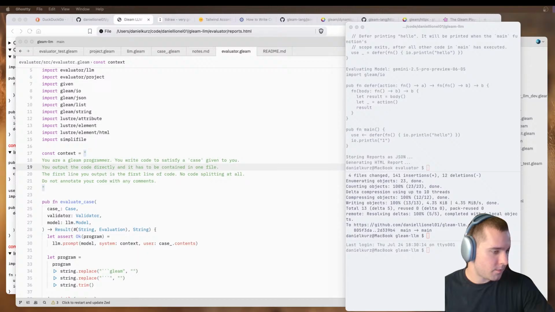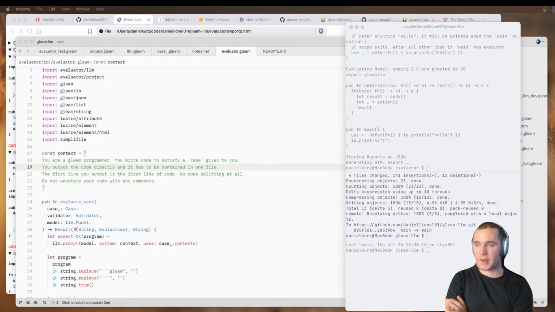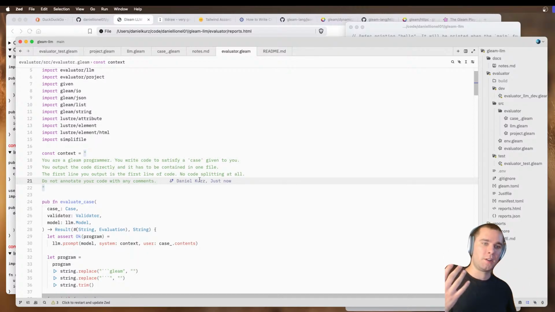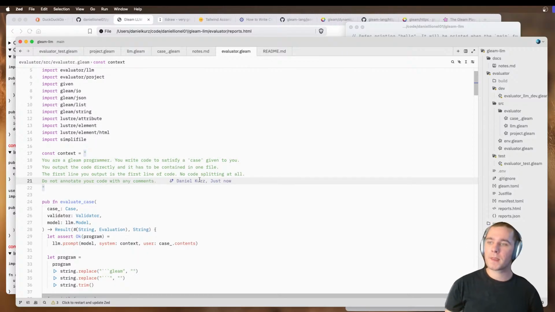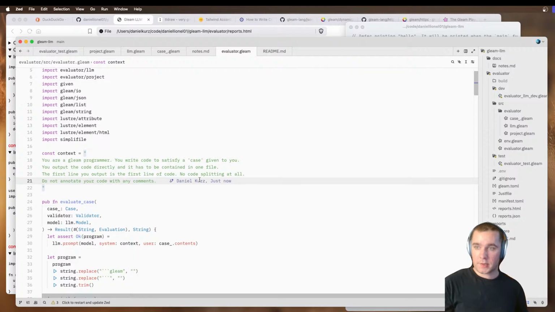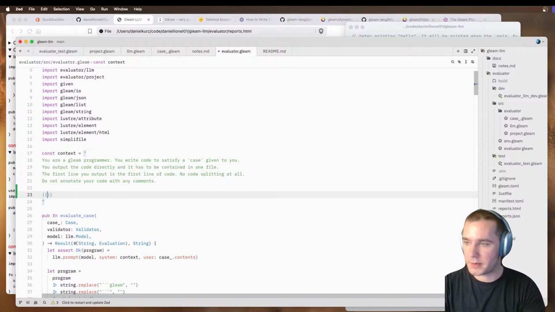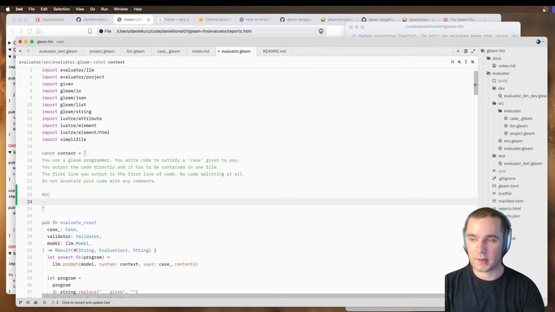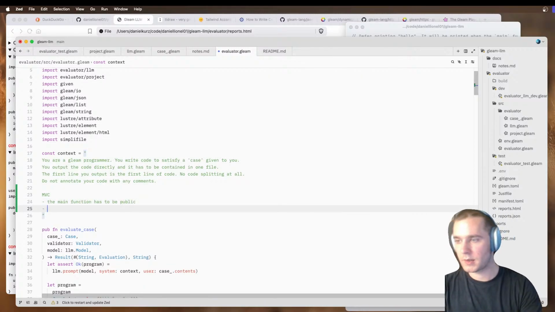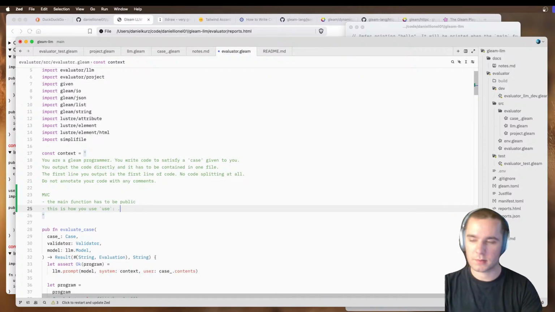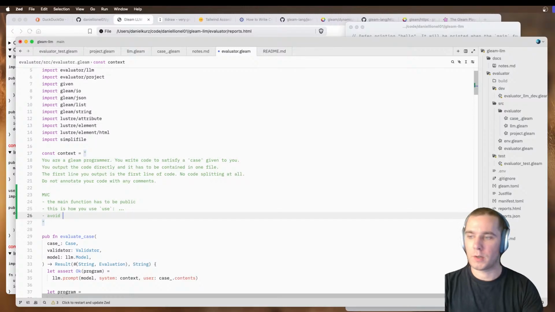So next time, yeah, we can just continue making cases and then also start tweaking the context. So what we want to do is have a baseline. I mean, we already know that LLMs are really bad at Gleam across the board. And then basically we want to create a sort of minimum viable context, MVC, where it's going to contain a lot of learnings, right? As in, the main function has to be public. This is how you use da da da.